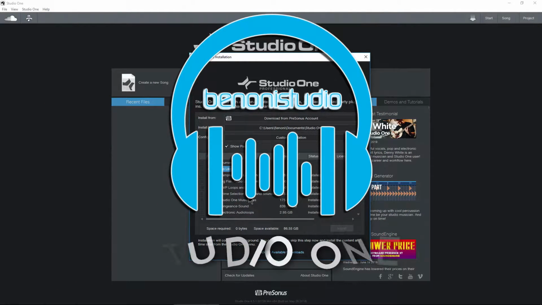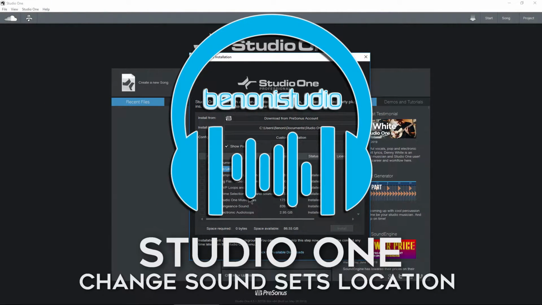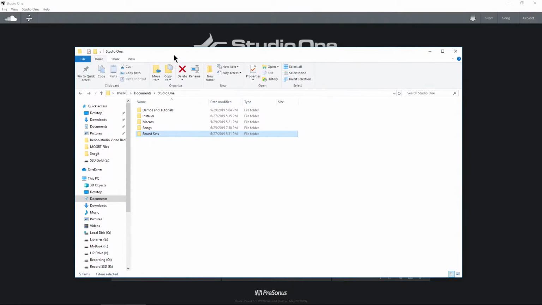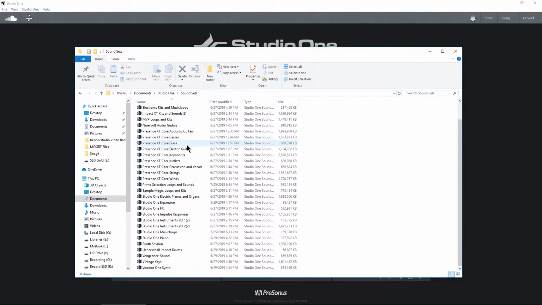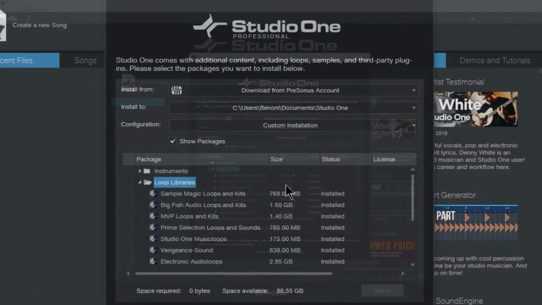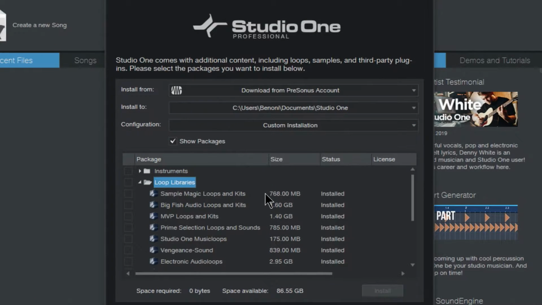If you're like most people, whenever you install Studio One, you're probably going to install all of these packages to the default location, which in this case is our C drive in the documents folder. And you can see all of those sound sets right here. Now we can move these to a different folder after installation, and that's exactly what we're going to do in this video.